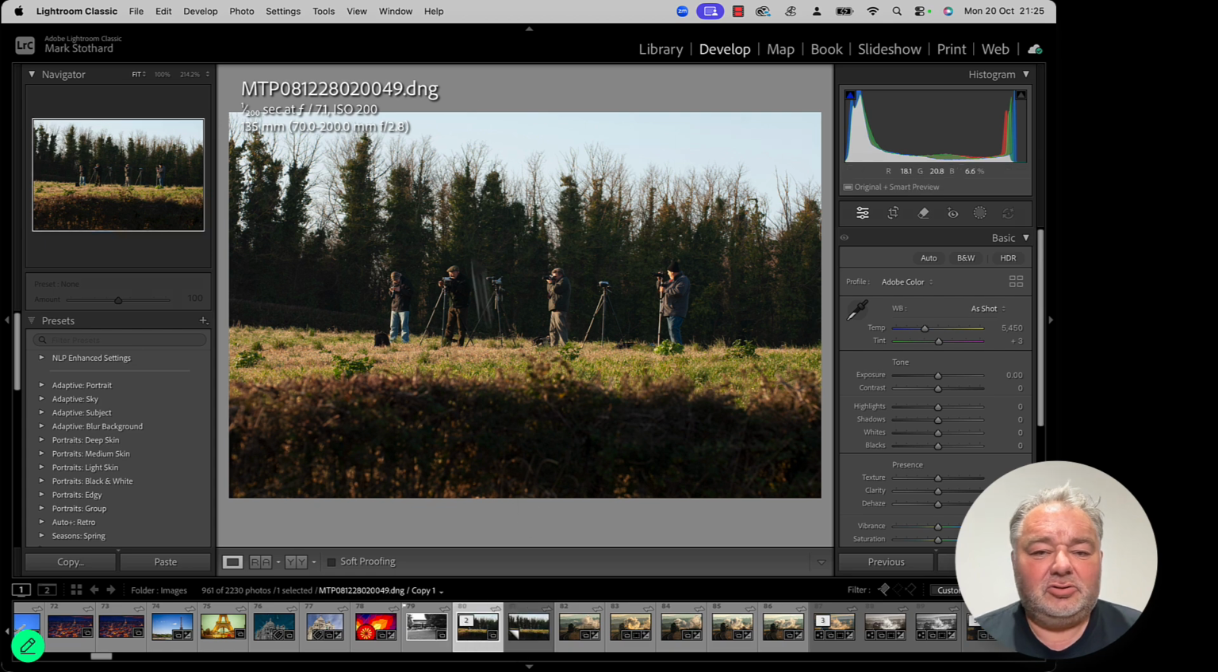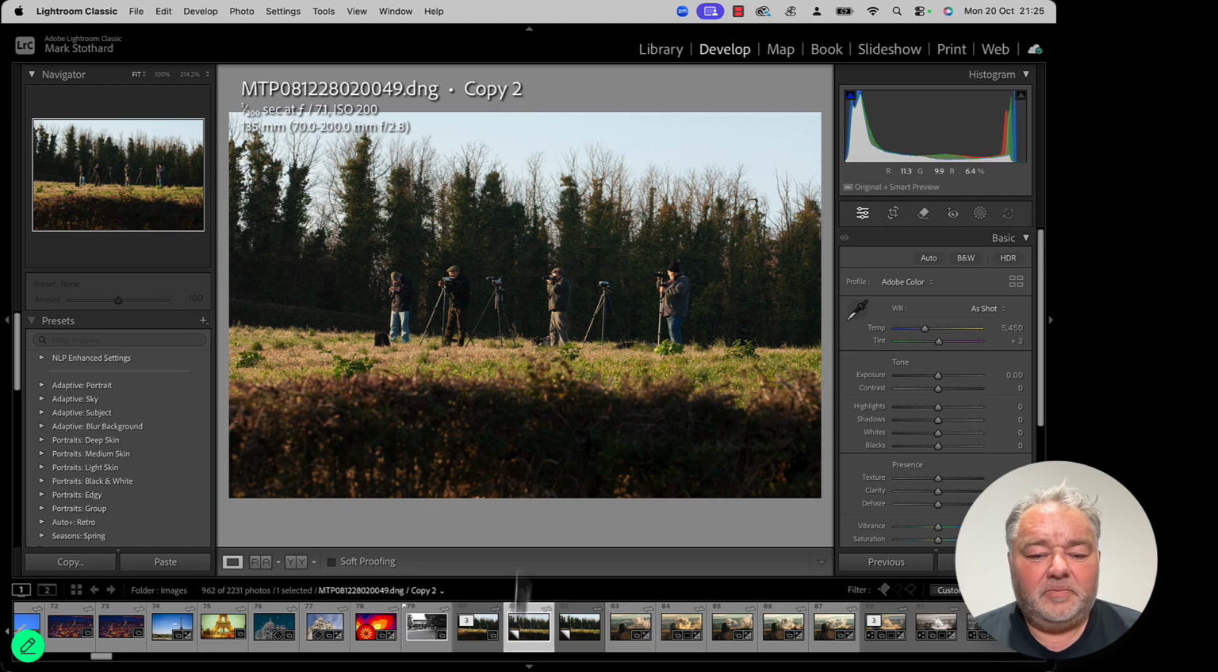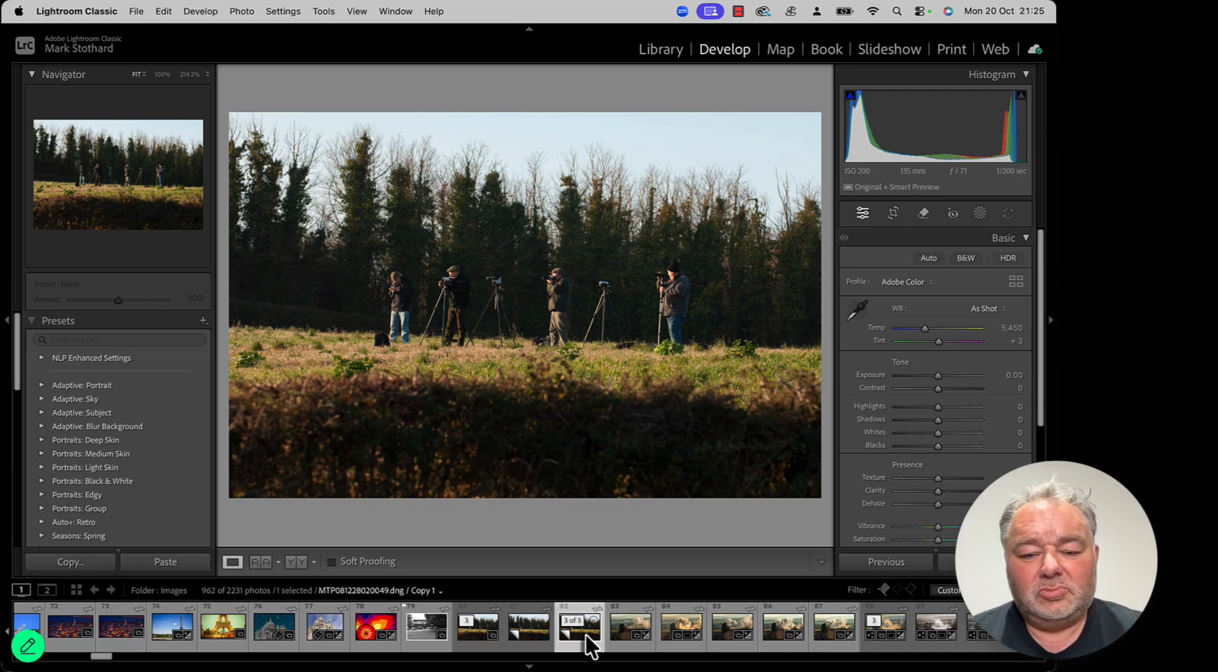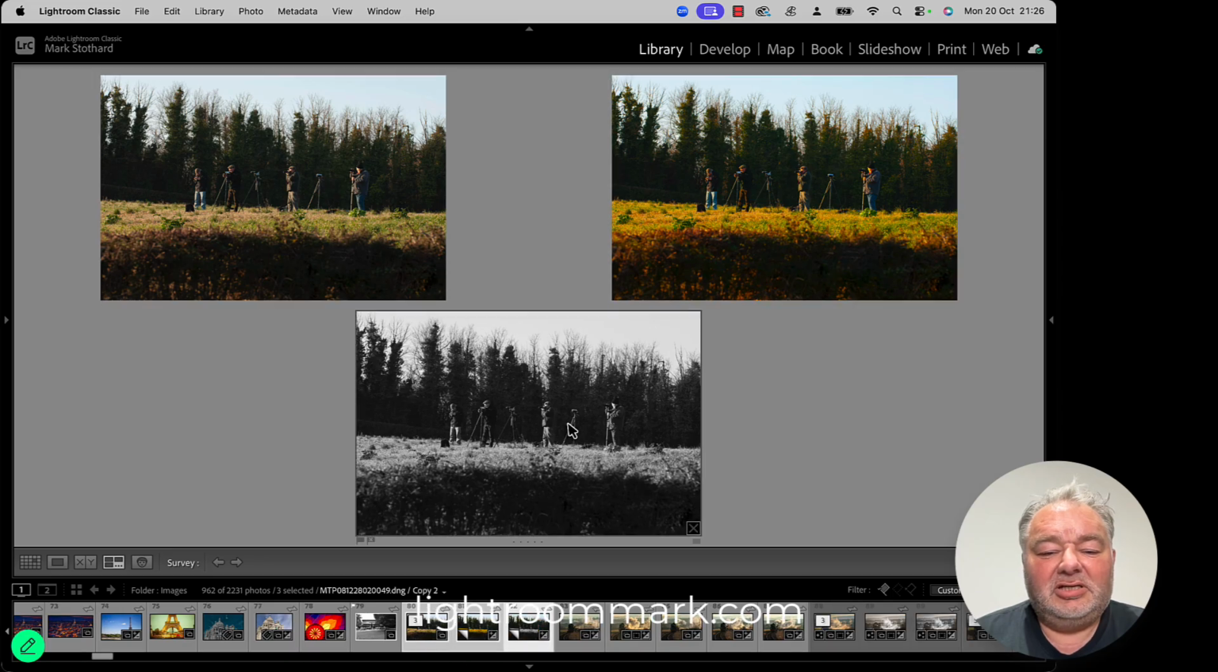If I go back to the original, right click, copy 2. Now if I go to copy 1, into this one, and I'll make it black and white. Here's my color one, and I could make it really saturated. But there's my original. So now, pressing N, I got my 3 copies. There's my original, there's my saturated, there's my black and white.